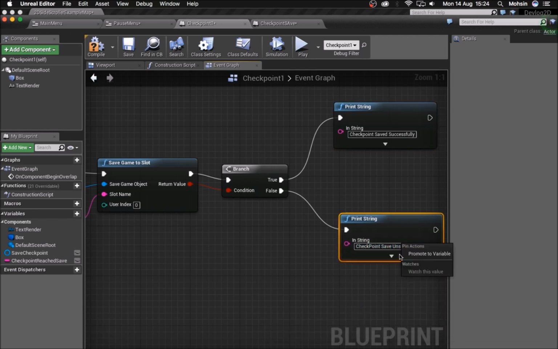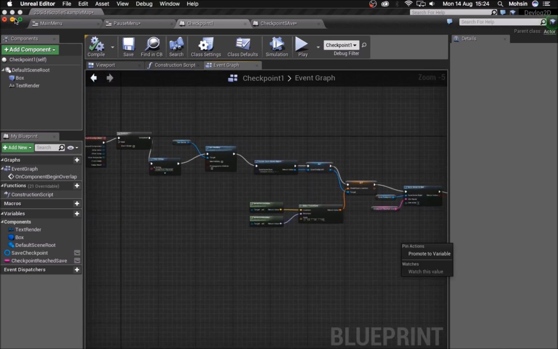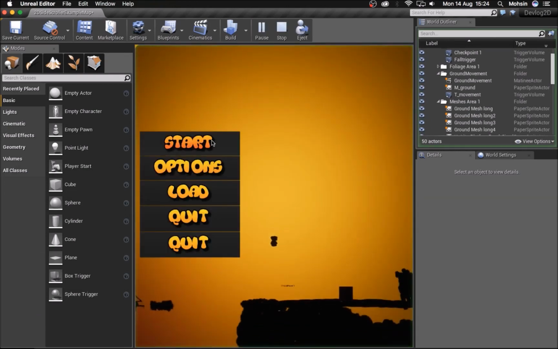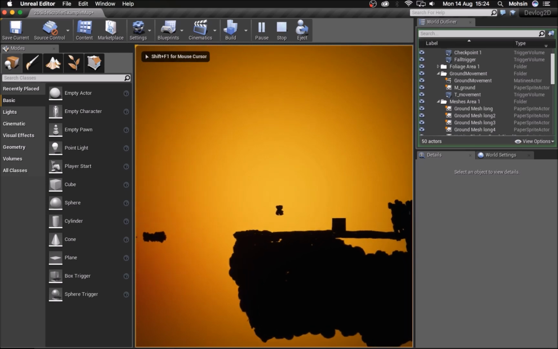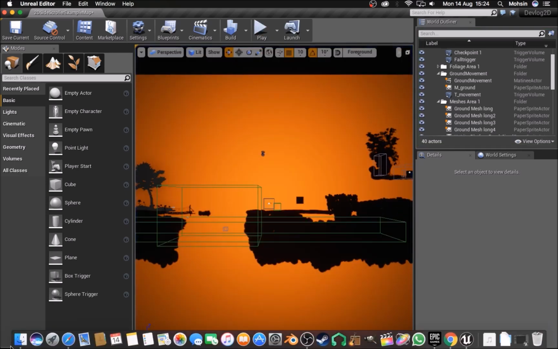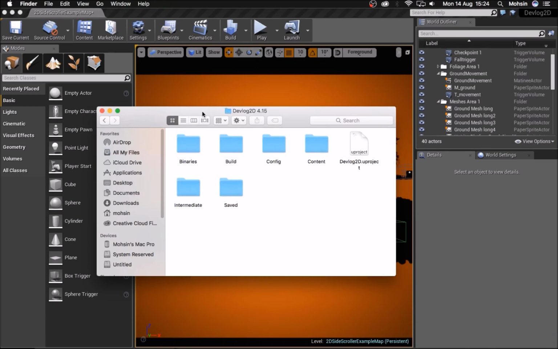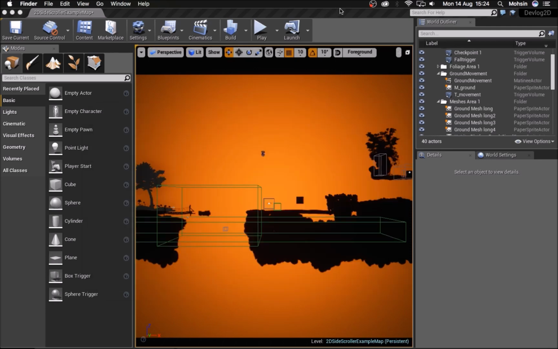Now we'll go ahead and test this quickly, just to see if the save game is working. Everything looks okay here, so we'll minimize this. We'll go ahead and play. And you see, checkpoint saved successfully and checkpoint reached. And now to see if it's actually worked, we can go into our documents, Unreal Projects, open up the project, saved, and in save games you can see we have two saves now. So one is the player custom save and one is the checkpoint reached save, which we have just made.